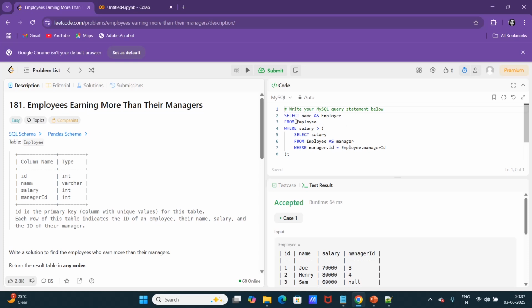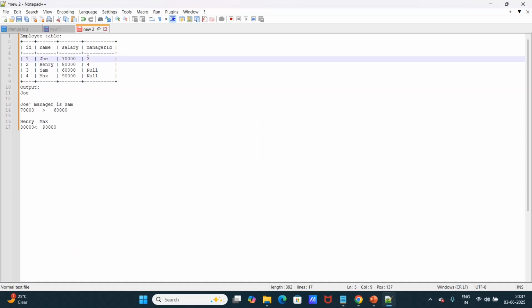What I've done, students, is there's only one table, right? So we just want to select the name of the employee whose salary is greater than their manager's salary. How did we find the manager here? We saw that Joe's manager ID is 3, and in the same table we checked whose employee ID is 3, and we found that Sam's employee ID is 3. That means we are joining based on the manager ID of an employee and the employee ID of that manager. So what are we doing?